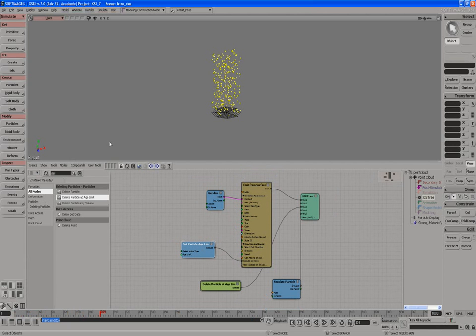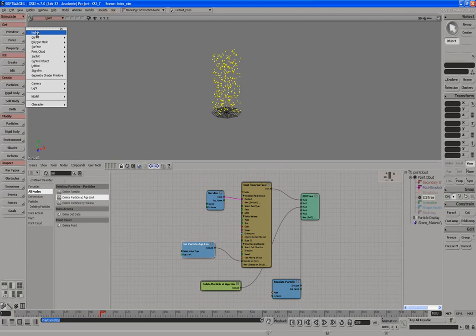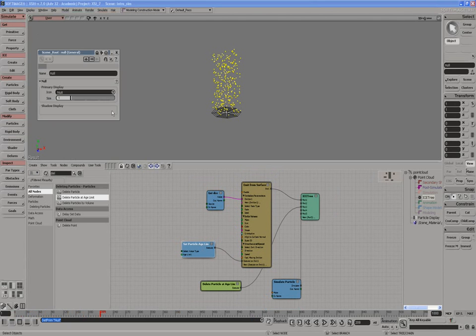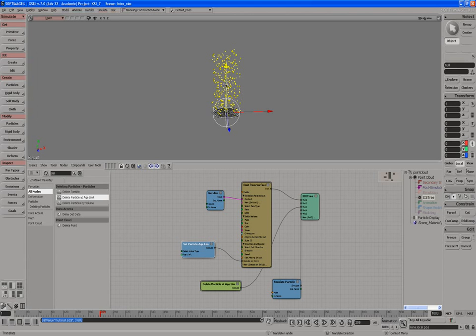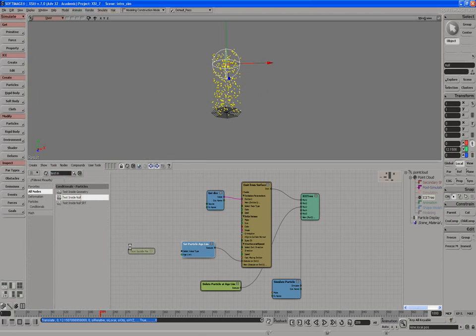Let's go and get a null. So we get a primitive null. We'll change its shape from an icon null to rings. We'll increase its size a bit. I'm just going to move it up a little higher. Great. So we have our null here. There's a great way of doing a test inside null. We do a test just by typing test inside null. There we are.